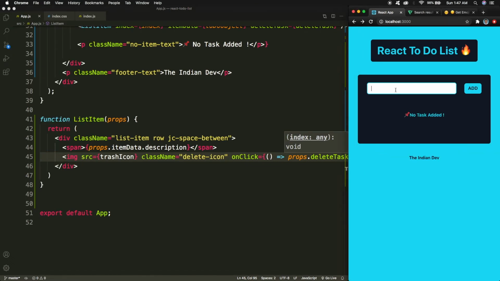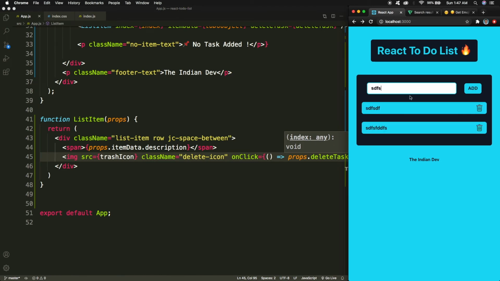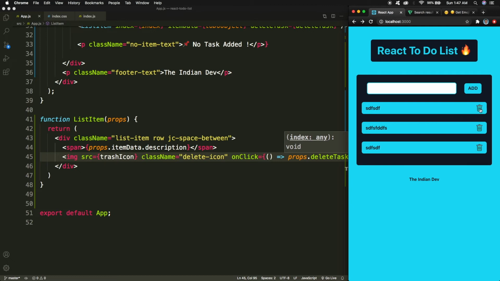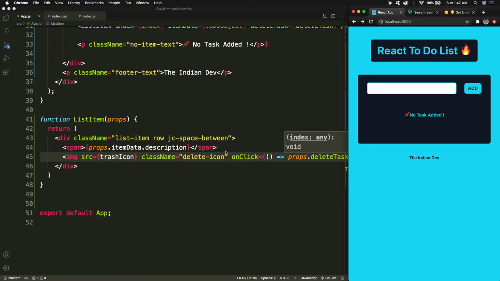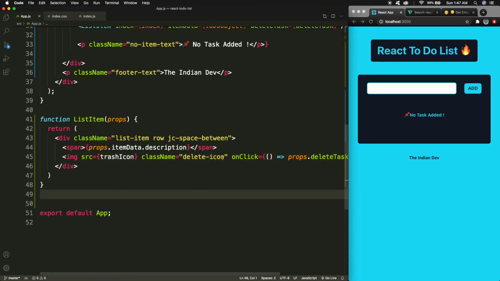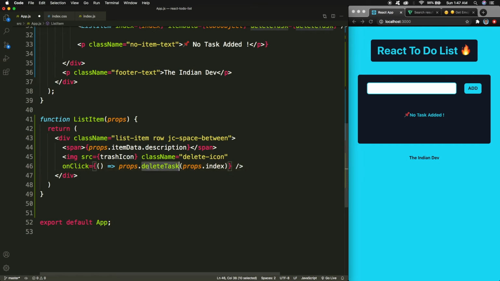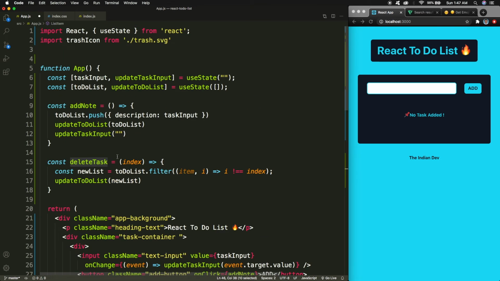Okay, so now let's check if it's working or not. I'm gonna click here and let's see if it's gonna delete or not. So it's deleting absolutely fine. So I think this method deleteTask is working absolutely fine.